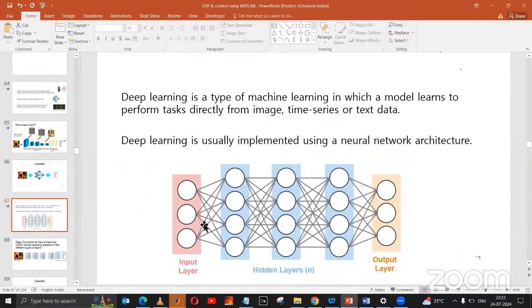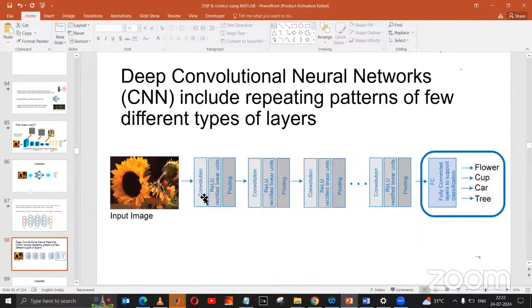Okay, so this is basically the input layer, hidden layers, and output layer. It will work on images as well as on signals. Here you can see, suppose it is an image. There are three layers: the convolution layer, ReLU, the rectified linear unit layer, and the pooling layer.